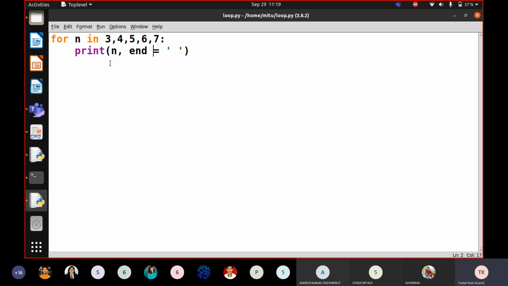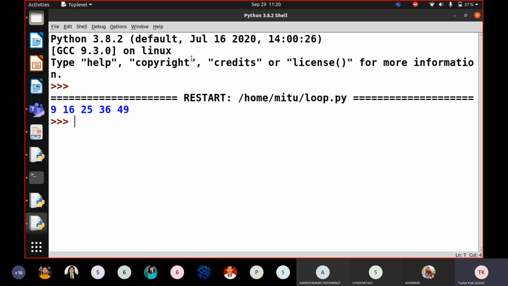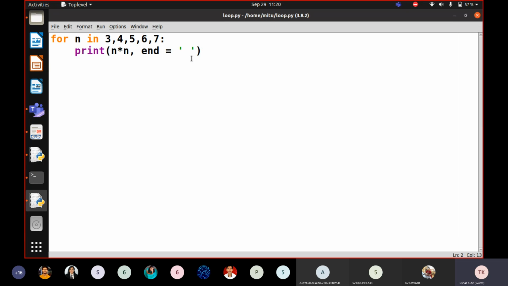Now see, I have just printed it, but I want to perform the operation of finding the squares of them. So first number square, second number square, third number square, fourth number square, fifth number square, like this. Okay, so any specific operation also we can do on these numbers and then perform or print those values or those numbers on the screen like this. Okay, so this is how we can make use of the for loop.